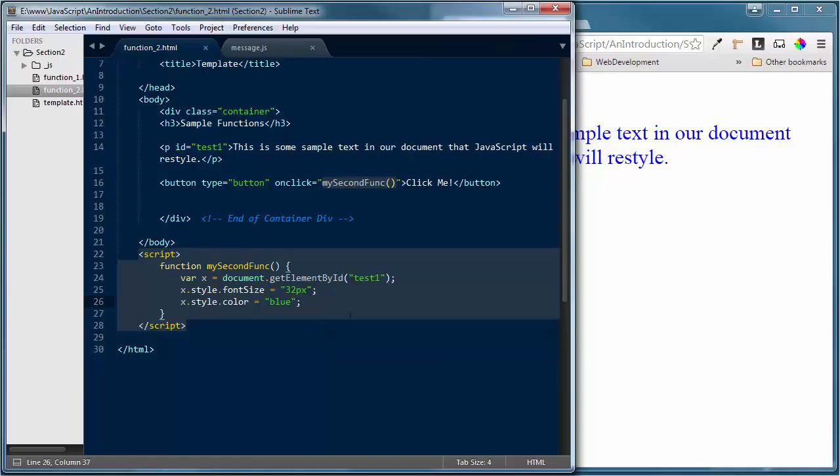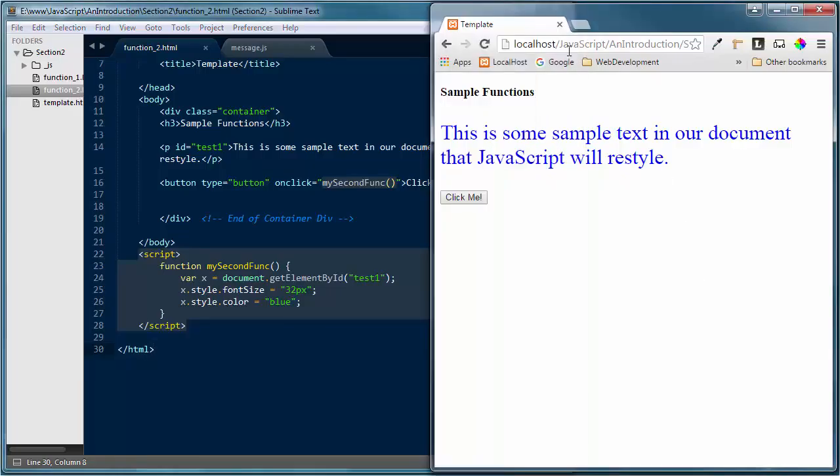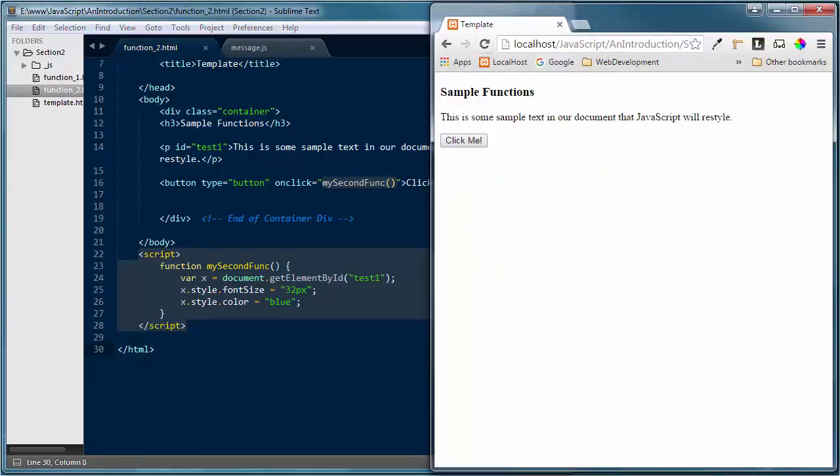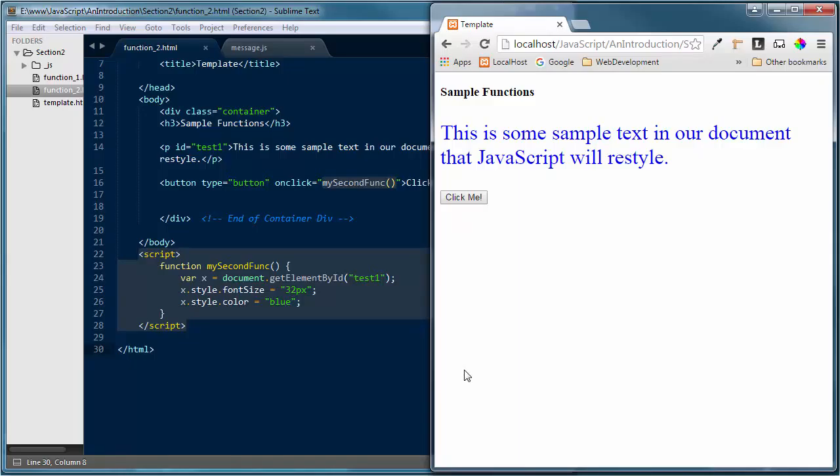And again, just like before, I get the keyword function. I've given my function a name. mySecondFunc is the name with its parentheses. I don't have any parameters in this particular function. And then I set up three statements. My first statement sets the variable x. My second statement sets up the font size. And my third statement sets up the font color. So all I need to do to implement those is to call the function by clicking the button. So if I click the button, I call the function.